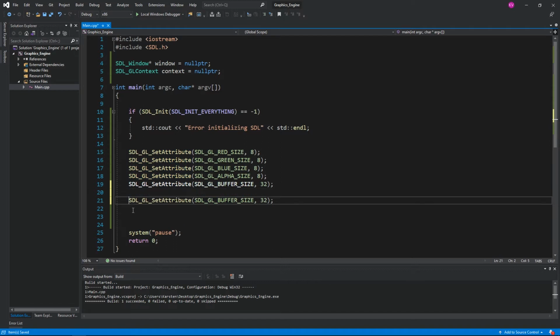Let's just set that to SDL GL double buffer, just like that. And 1 being true, 0 being false, we want to switch it on, so 1. This will ensure that when rendering to the screen, 2 frame buffers are used, one that displays the actual image and another that is rendered to behind the scenes.